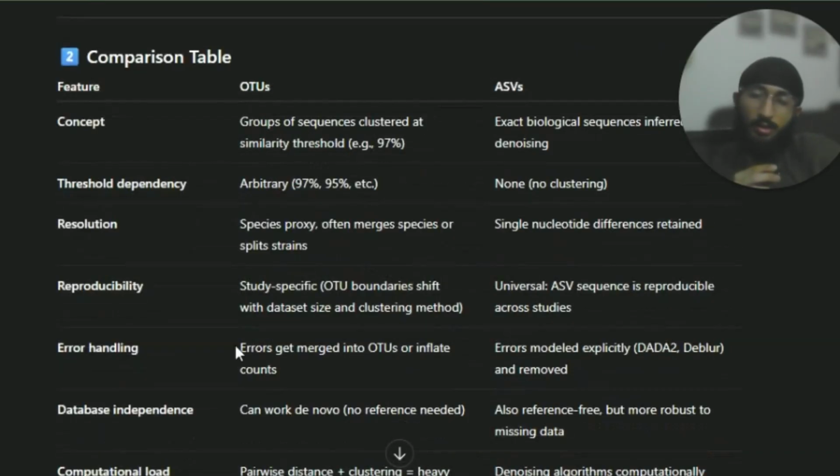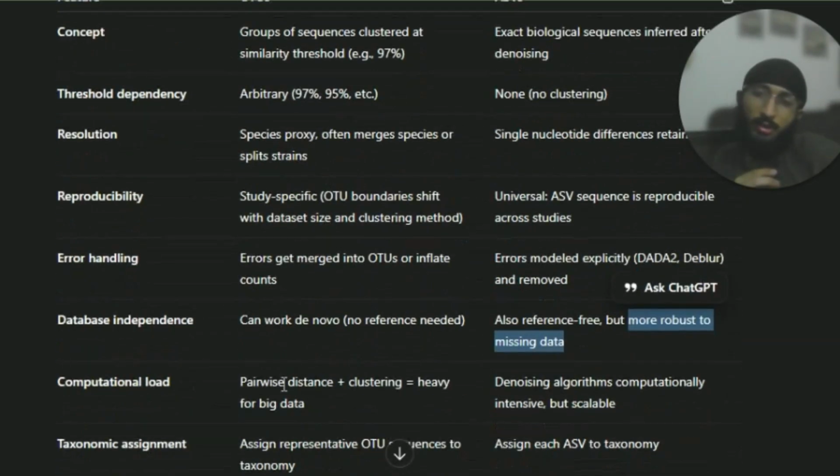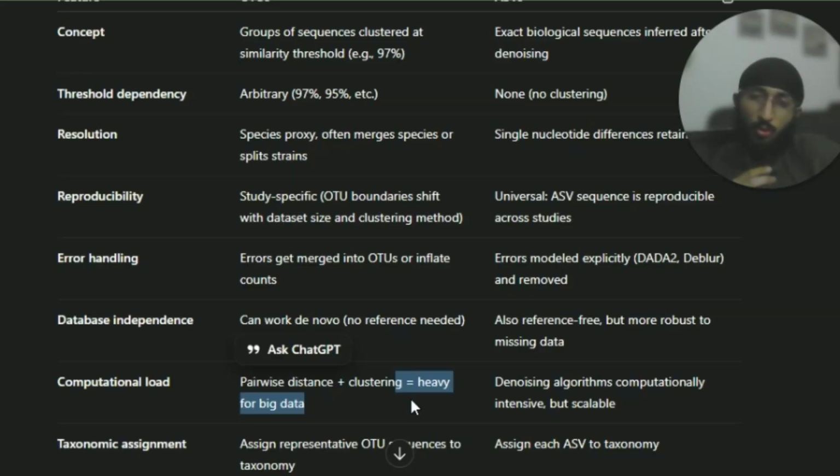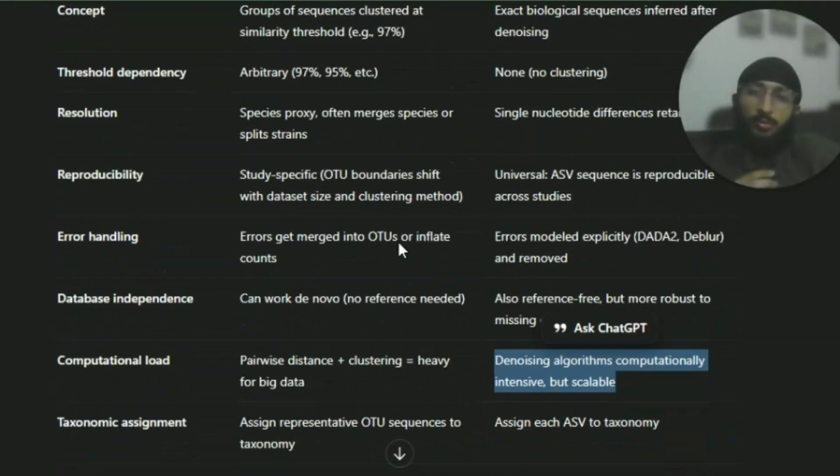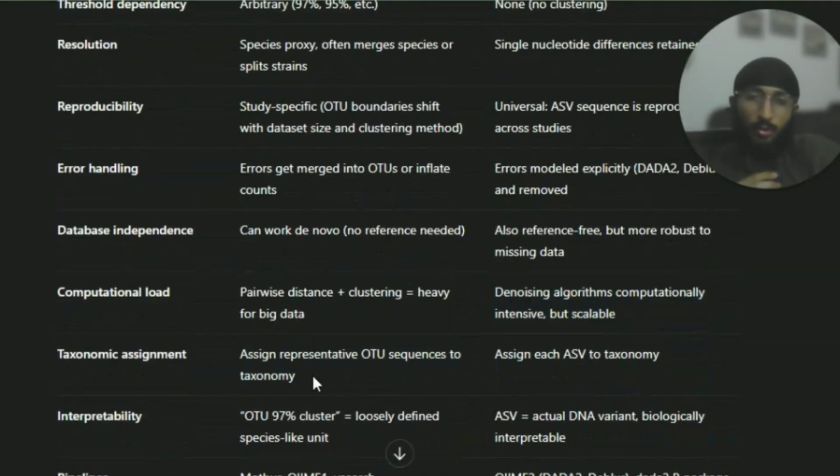Then, with OTUs, errors get merged into OTUs or inflate counts. With ASVs, errors are modeled explicitly, for example in DADA2 or Deblur, and removed. OTUs can work de novo, that is, no reference required, while ASVs are also reference free but more robust to missing data. OTUs need pairwise distance plus clustering, so there is a heavy computational load for big data. ASVs use denoising algorithms, which are computationally intensive, but it is scalable. Then OTUs assign representative OTU sequences to taxonomy, and ASVs assign each ASV to taxonomy.